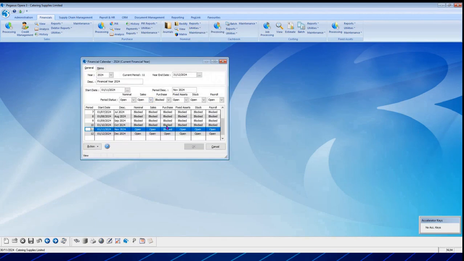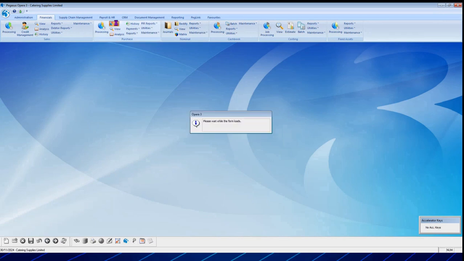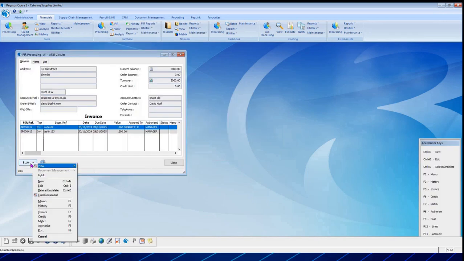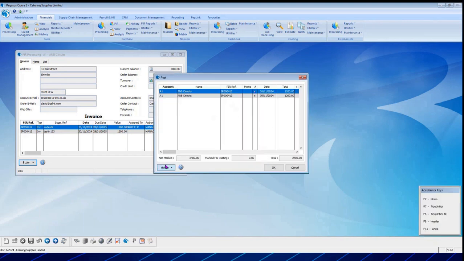It's a good point to show you how that works. Save that, say okay to that. Come back into my PIR, go post, say okay to that. It will pick up the two invoices for posting. I'm going to tick them all on, say okay to that.